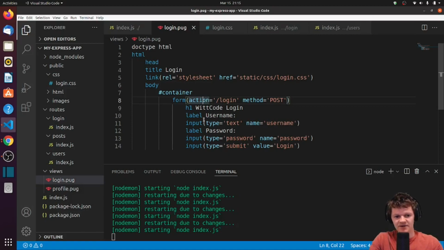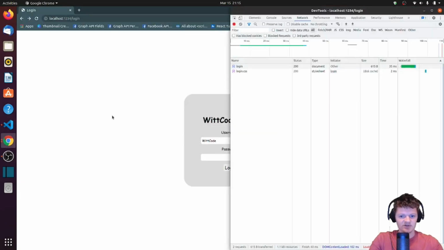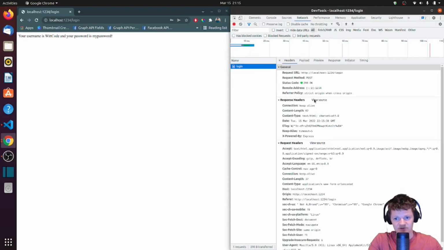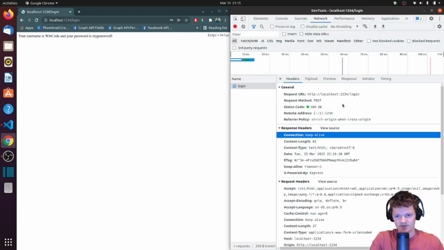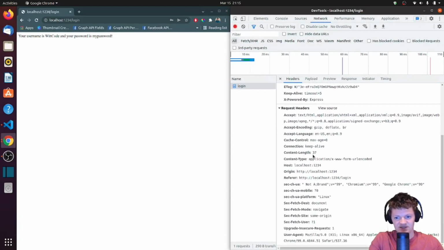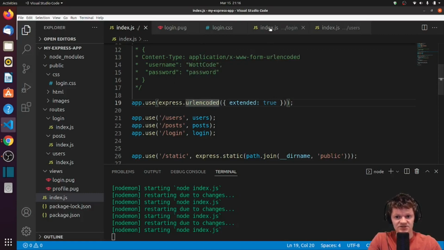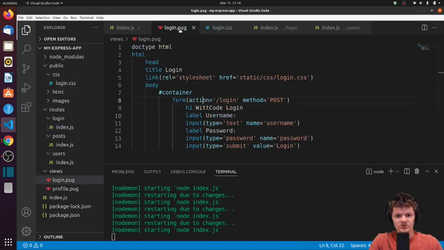So let me just show you one last thing about this form, and it is looking at our dev tools. So we have this open, and let's look at our network tab. And when we submit this form, so you press login, we can see here is a post request. If we look at our request headers, we can see the content length is 37, which is how long the request body was. So username, WittCode, password, my password. We can also see the content type is application/x-www-form-urlencoded. And that means it will be handled by our middleware here, this urlencoded. And then what it does is it attaches to our request.body, username and password, which are equivalent to the name username here and name password here.